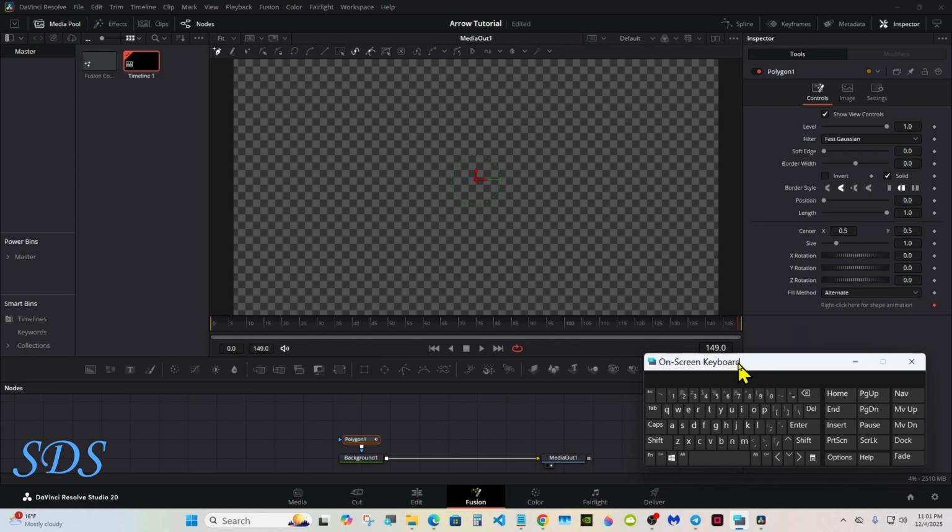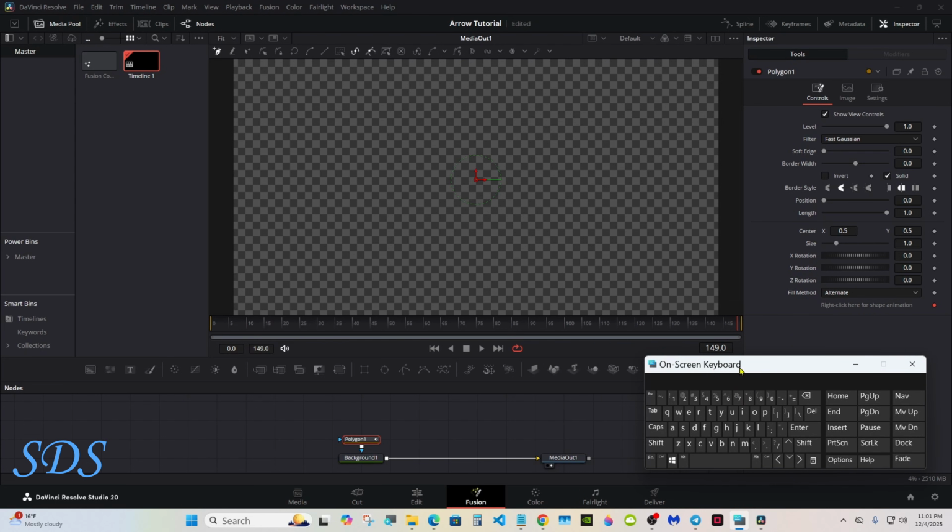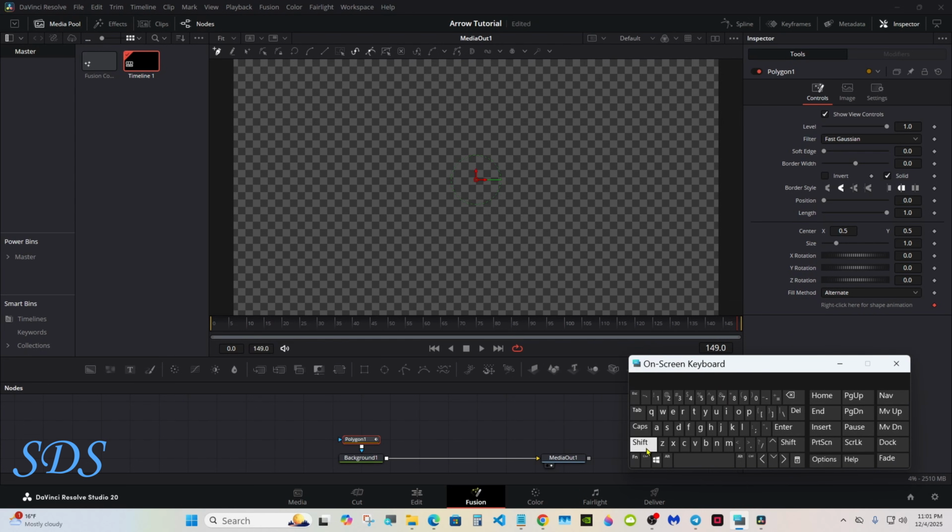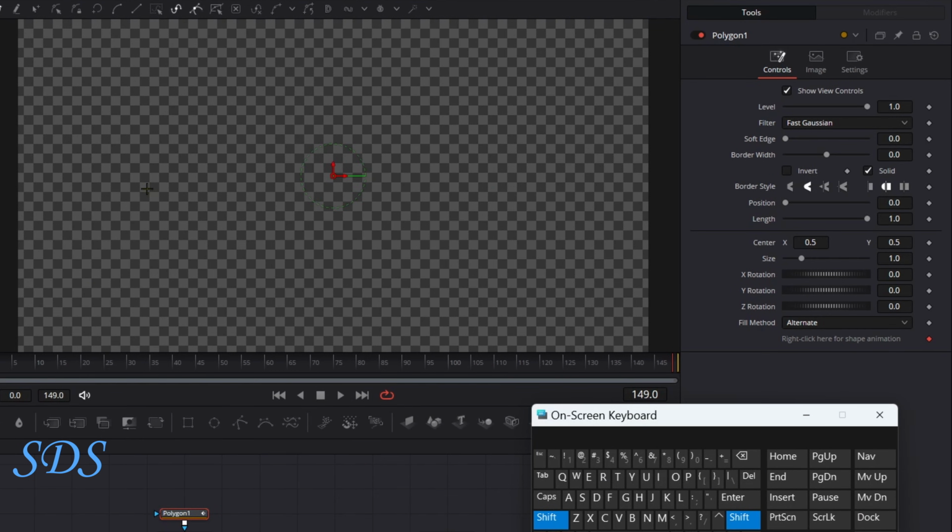I have to use this on-screen keyboard because I'm paralyzed. I can use my hands and arms. That's why it's up on the screen. If you hold the shift key down and make your line, it'll be perfectly straight.